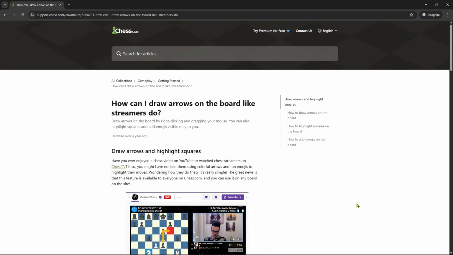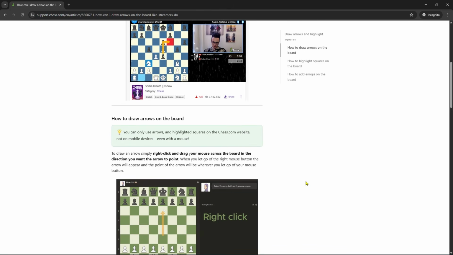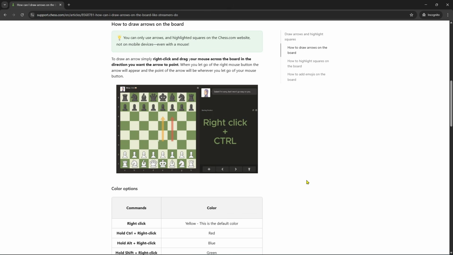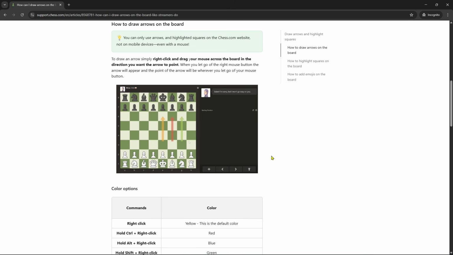To draw an arrow, tap and hold the piece you want and then drag your finger to the targeted square. Release and an arrow will appear showing your intended move strategy, just like this one. So here they put it to right click and then control.